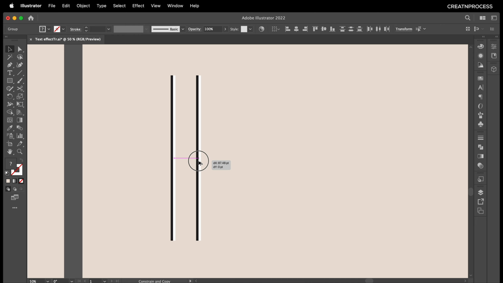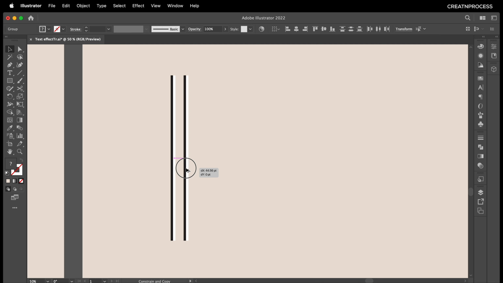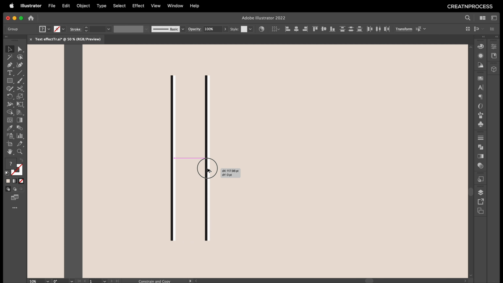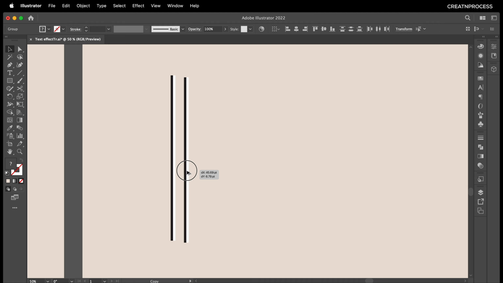If I press Shift again, it's snapping to angle. See, snapping to angle. So make sure you are pressing Shift and the Alt key. First you have to press Alt to create a duplicate, and then Shift, so you can align it. After that I'll just leave a gap in between and leave it there.